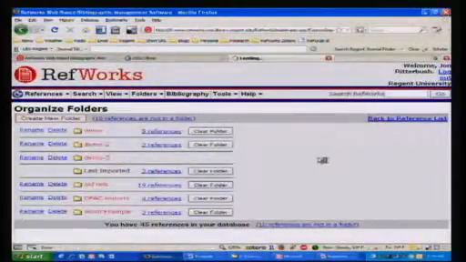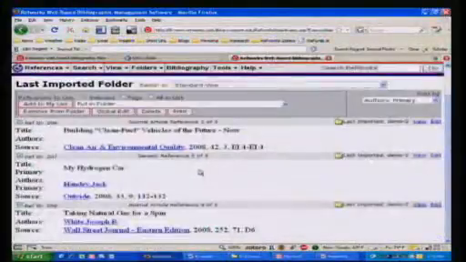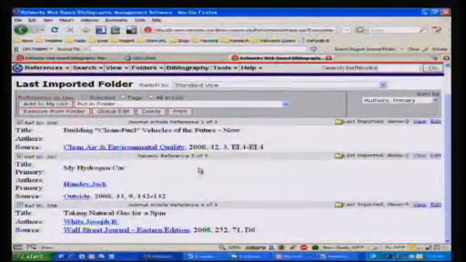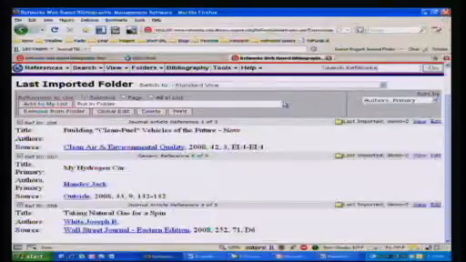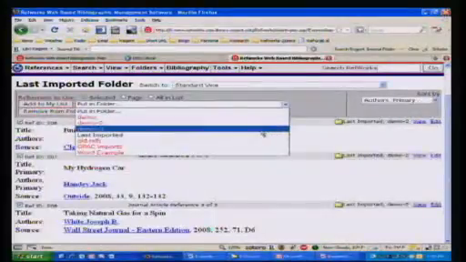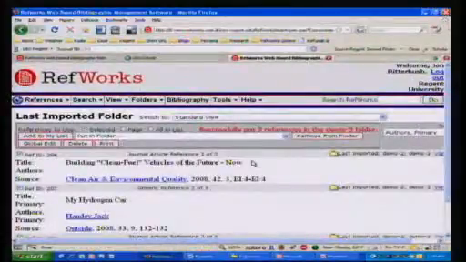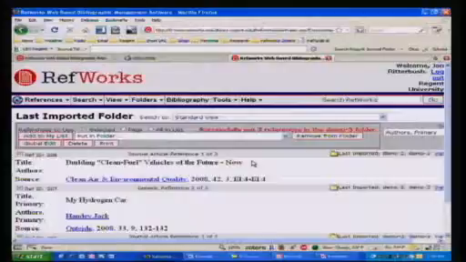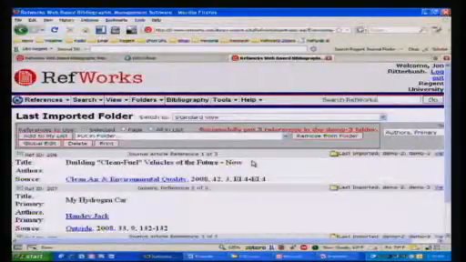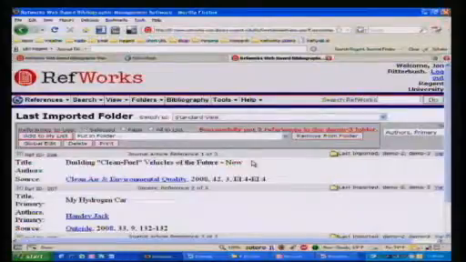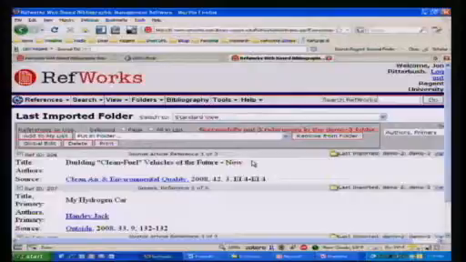Go back to my reference list. Still got my 3 articles. They're still checked here. And if I want to add those into Demo 3 as another folder, I can certainly do that. Now I basically have these 3 articles in 2 different folders. And that's fine. There's no problem with doing that. If you've got maybe 2 different assignments that are using some of the same sources, there's a real advantage in being able to mix things up like that. Okay.